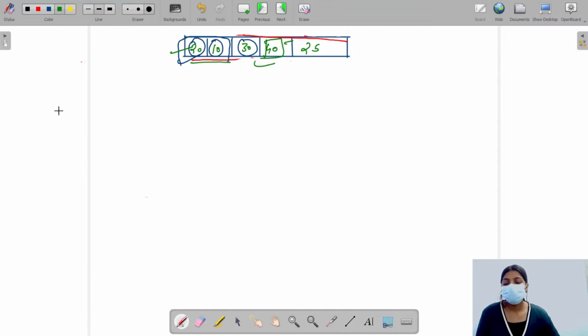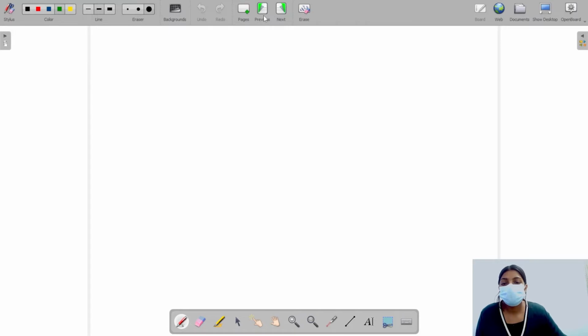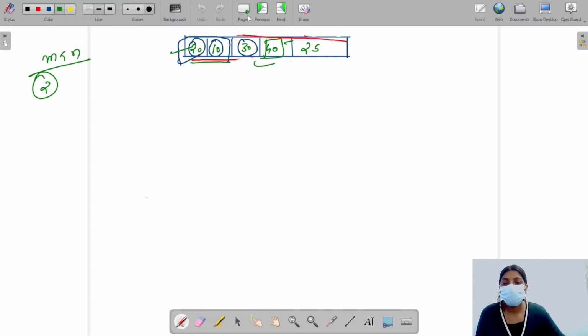Now let's discuss when my m is less than n. Let's say I have 2 students and I have this many possible combinations. So for m equal to 2, what is my answer going to be? Let's see. My answers are going to be like this.